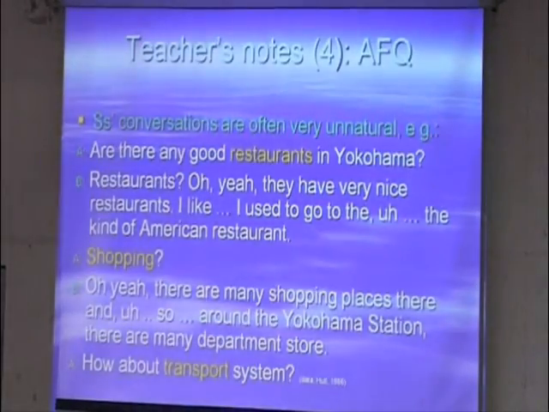And then the other thing is about AFQ. You look at this conversation here. This is data from my master's thesis. Students' conversations are often very unnatural.